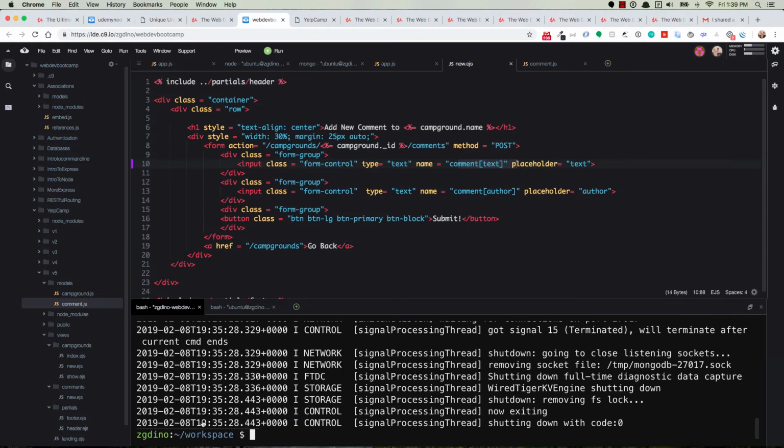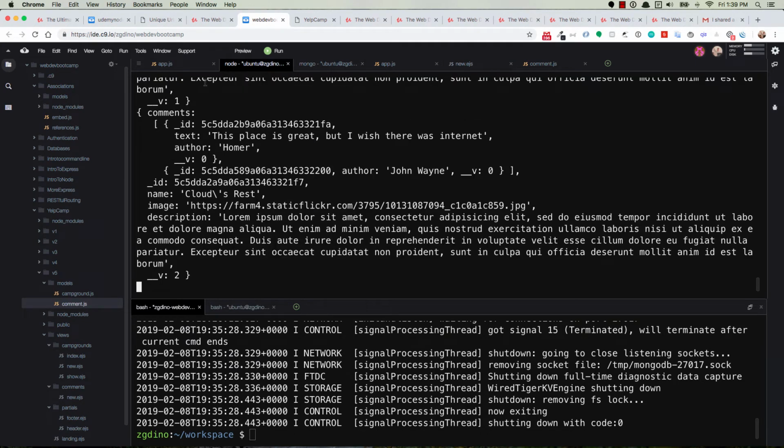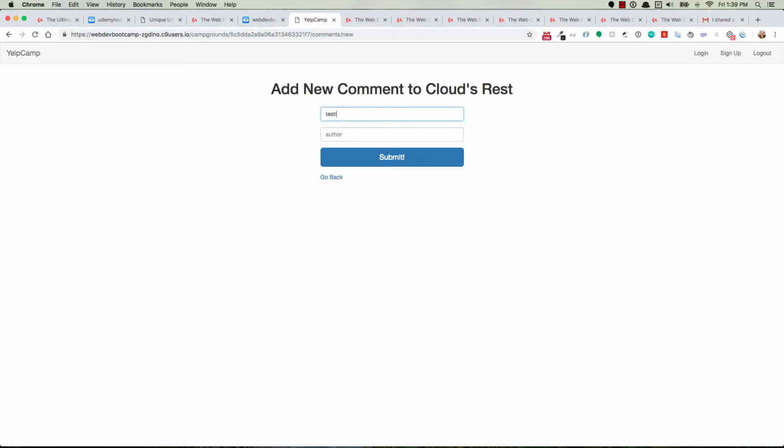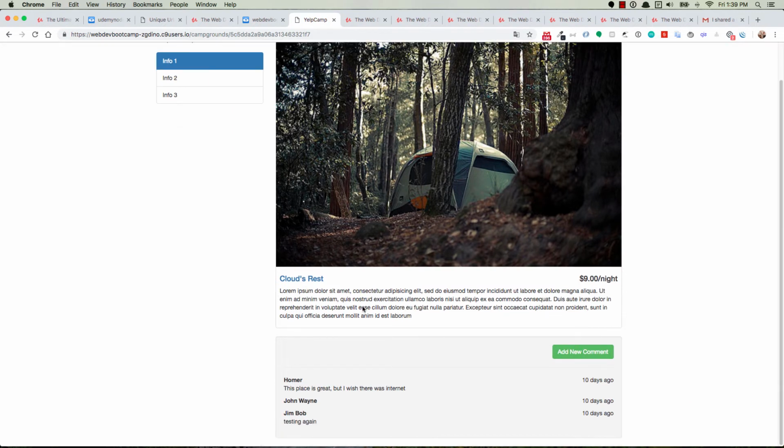And let's go see, we've got Mongo daemon no longer running unless it's running somewhere else. Let's see here. Server's already running with nodemon. Let's refresh and see if it still works. Okay, so obviously that one's not going to work, but let's add a new comment. There we go. So the author shows up and then the text shows up. So we've successfully solved this problem.